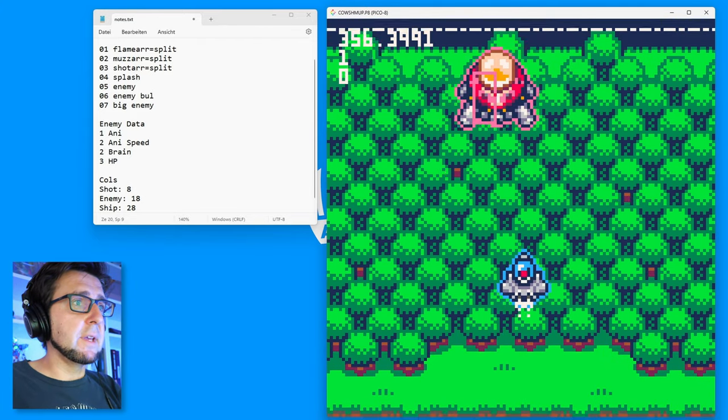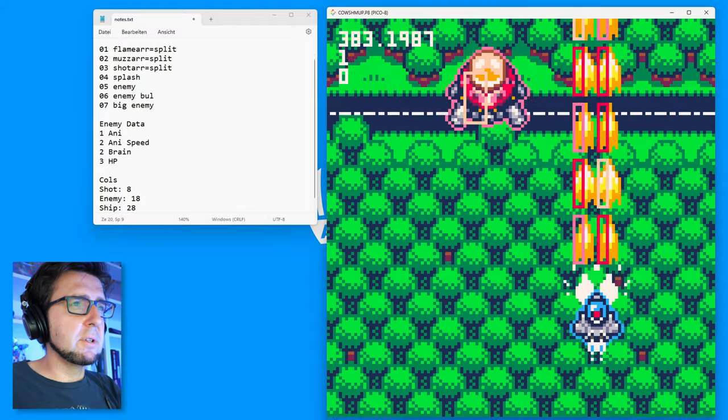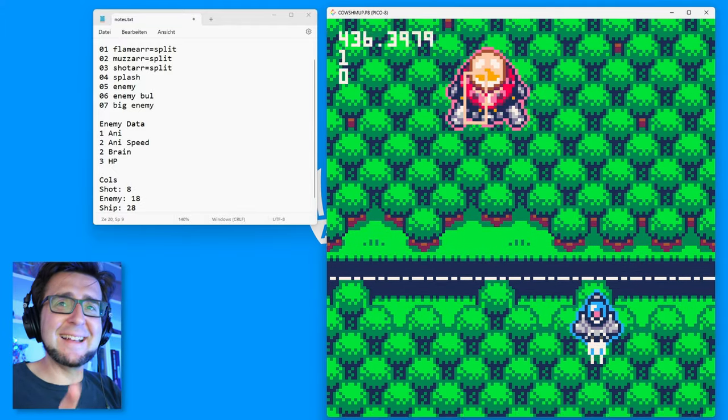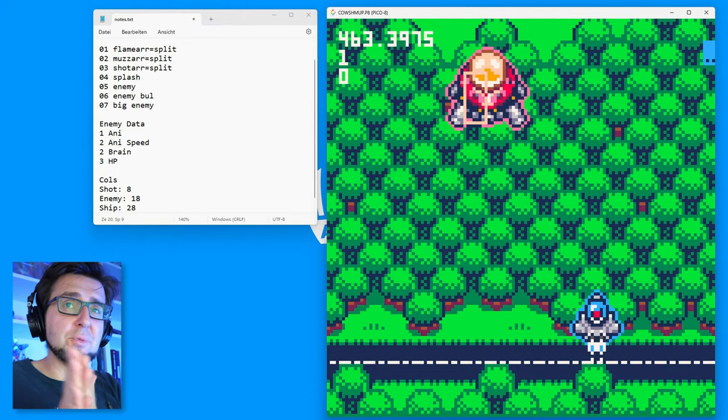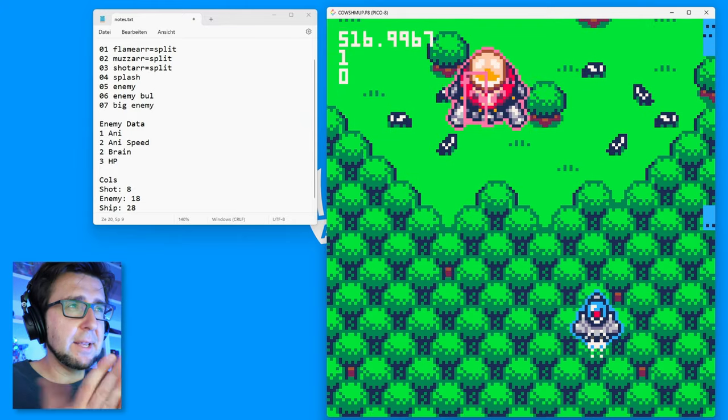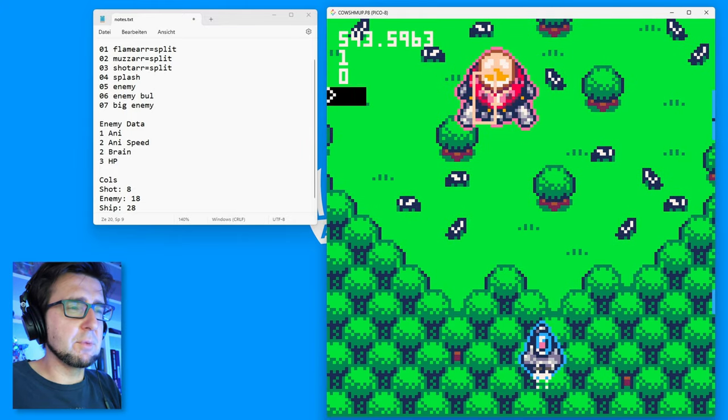Yeah. Something is wrong with the enemy collision. Also, the bullet collision is also wrong. That makes sense. So the bullet collision is wrong because we're mirroring it. And also the player ship collision and the enemy collision are also wrong because we're mirroring it.